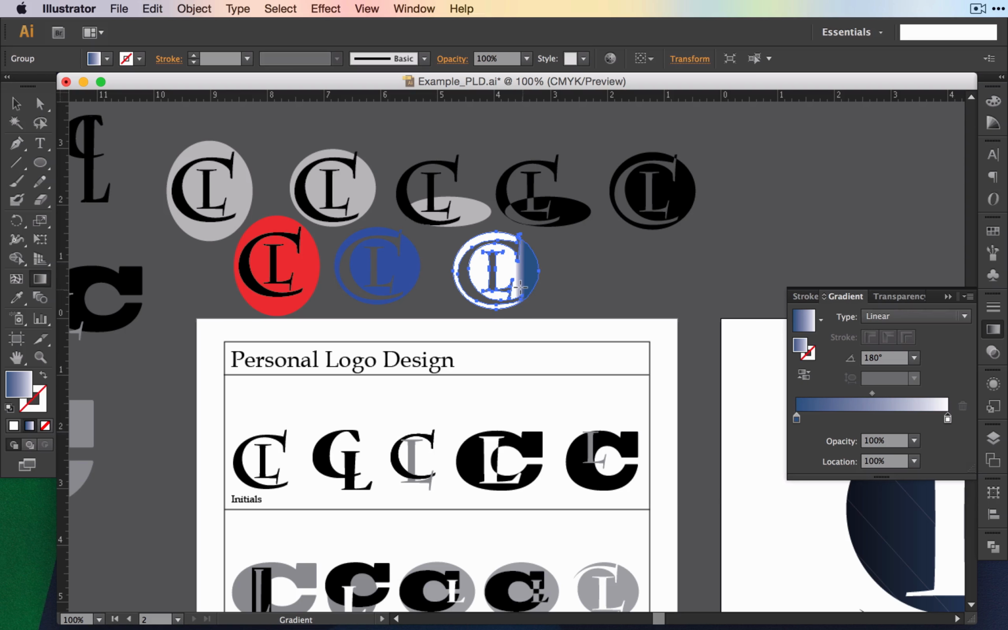Obviously, the gradient is not going to help you with your versatility in your logo. But as long as you have a solid shape that can be made into a solid color, then putting a gradient in your logo is okay.